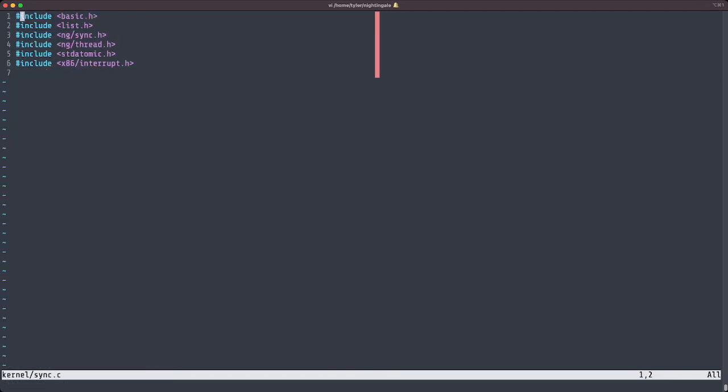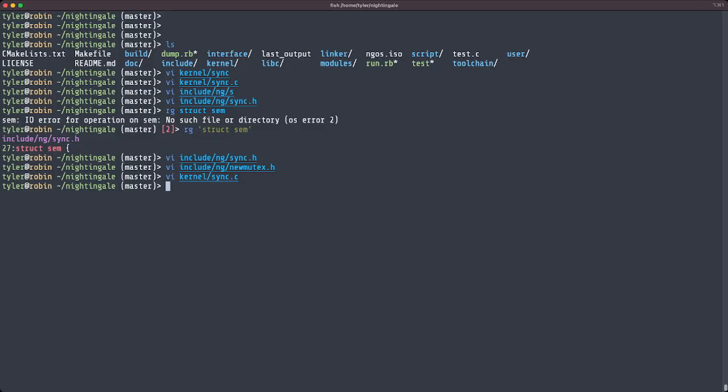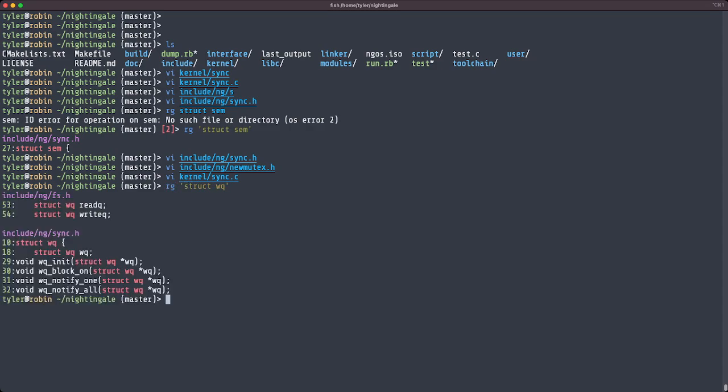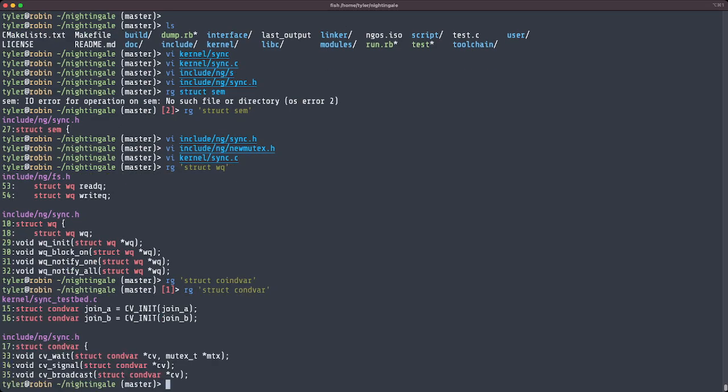So here's a question. Preferably we won't have that at all. That's already in basic. Let's say that hypothetically we were to redo this entirely. How much is WQ used and how much is convar used? File system, and that's it. It's actually only used in file system. And then convar is used in sync test bed, and that's it. Okay.